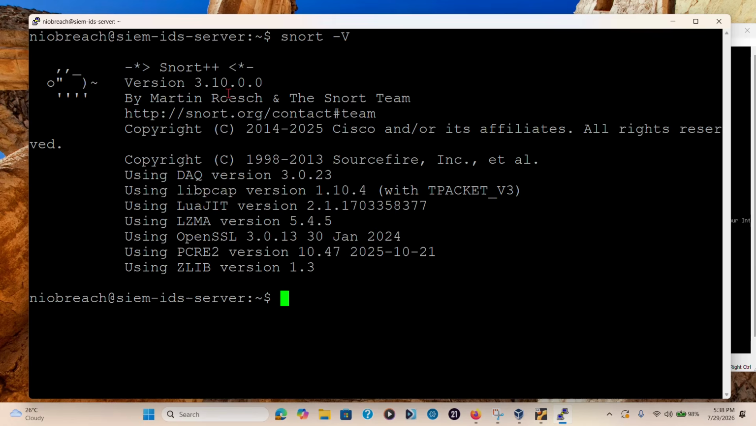So what next? The next thing we need to do is disable interface offloading to prevent Snort 3 from truncating large packets. For this, we need to disable GRO and LRO. GRO means generic receive offload, while LRO means large receive offload. So we need to disable these two features on our Ubuntu.